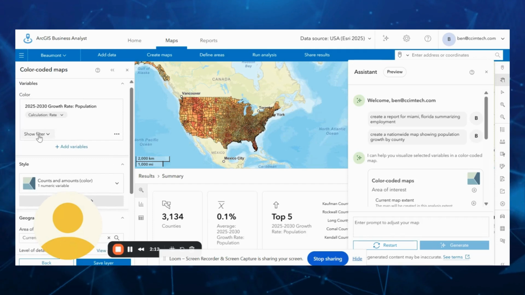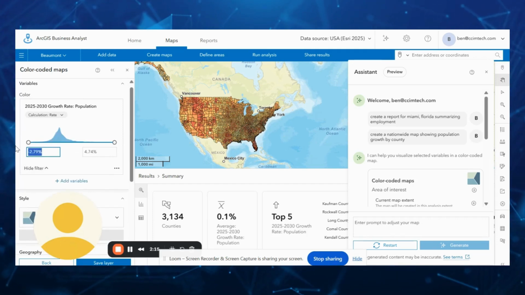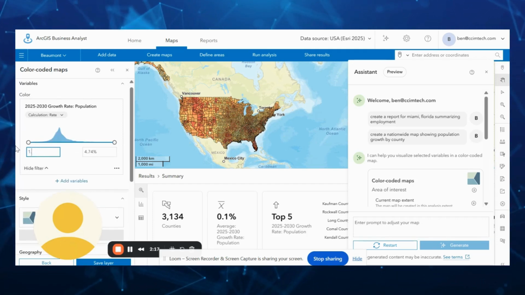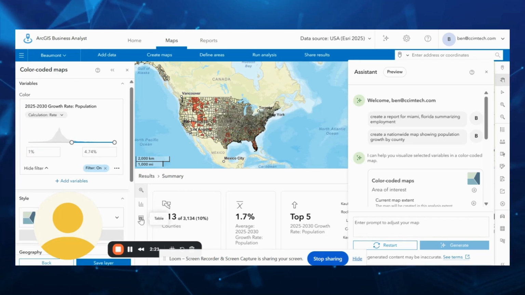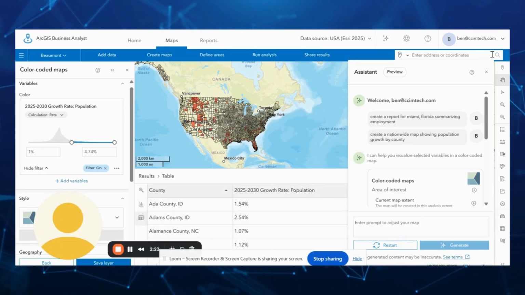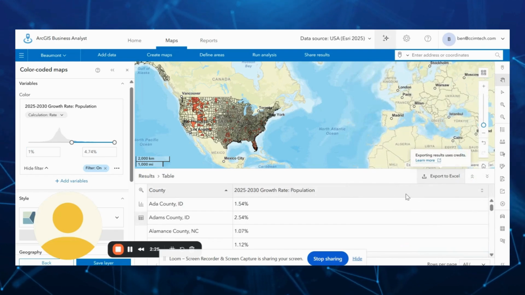Once I'm viewing all of these counties, I have the option to filter them. So for example, if I wanted to see where the population is projected to grow at over 1%, I can quickly see a list of the 313 counties that meet that criteria, and even export it to Excel.